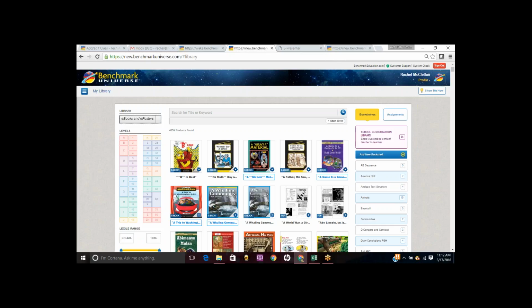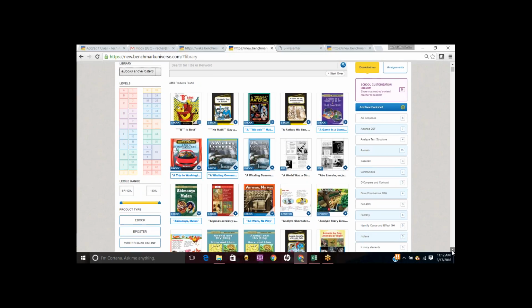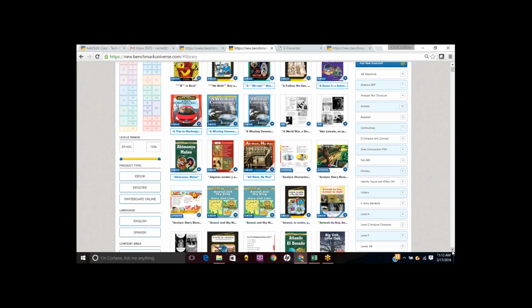All right, so when you get into your Benchmark Universe account, this is what it's going to look like. You have rights to the ebooks and the e-posters. So for those of you who dove into your Anchor Comprehension Workshop materials, you actually have all of your e-posters uploaded in here too. So just as we scroll down here, you can see you have 4,500 some materials. It may be a little less on yours just because I have every little thing loaded onto my account.